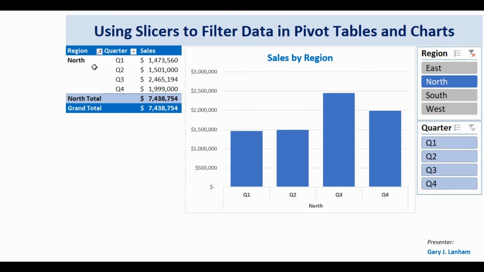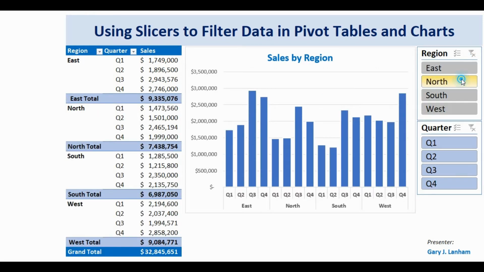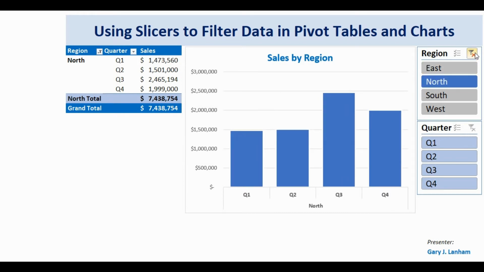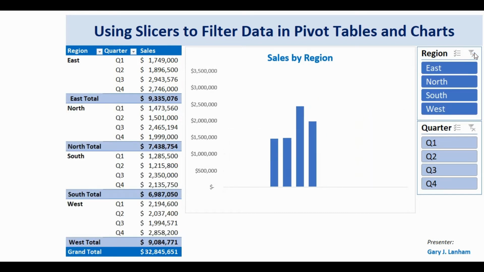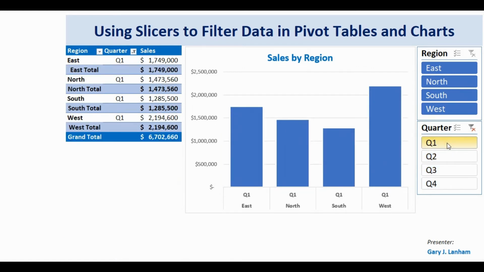If I want to clear this, I would go back here and notice that there's a filter button in the corner, has a red X, which means that this is filtered and you need to clear it to see all data. And so if I click that, we see everything. I click north, I see just north, and I can deselect. Now, I could go here and select Q1, and I see Q1, Q2.